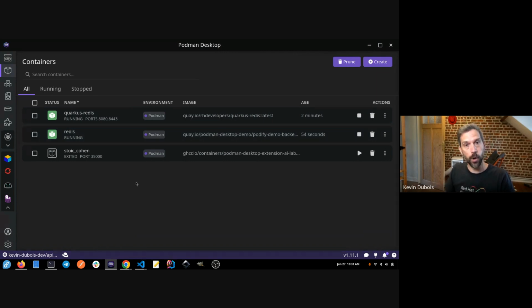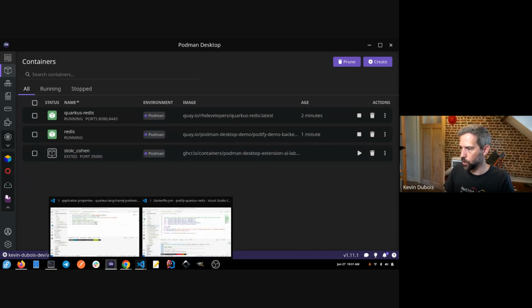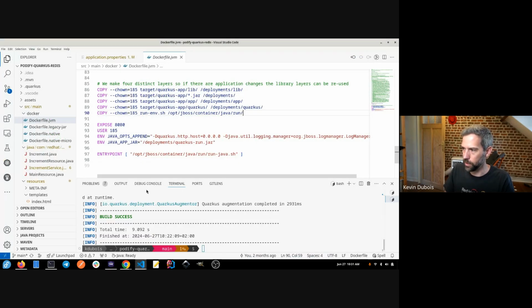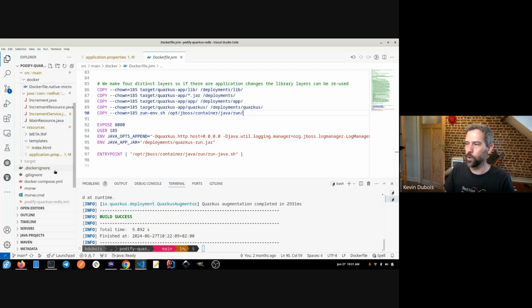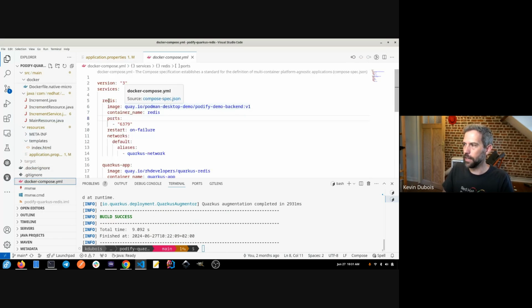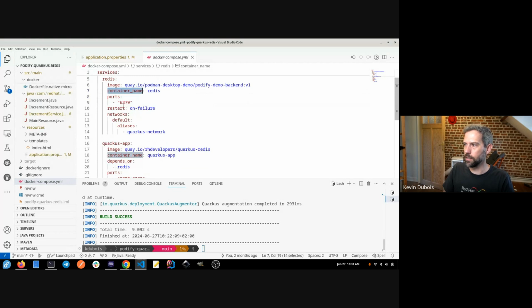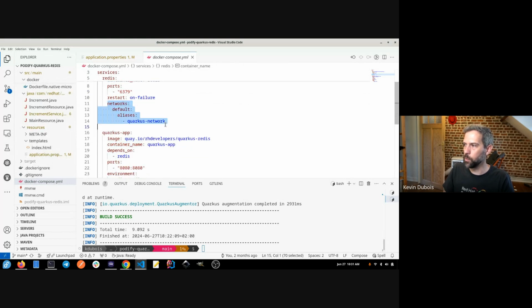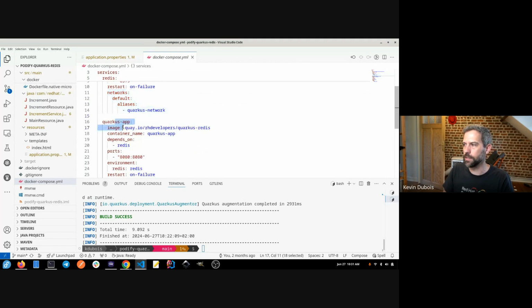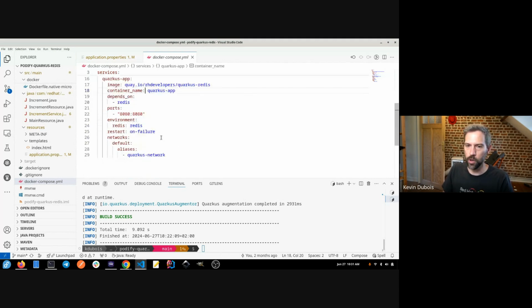With Docker Compose, you can actually create a Docker Compose file and then add them to the same network as well. So I can show you that this is a possibility, right? So I have a Docker Compose file here, and we can see that there's a Redis service that points to my image that has, I set the container name, I set the ports, and so on, and then networks, Quarkus network, and then I have a Quarkus application, and so on and so forth. So, this would work, and we can try it even.